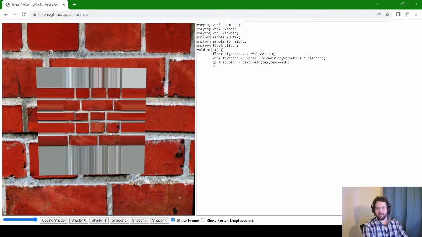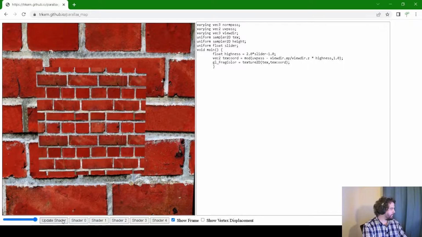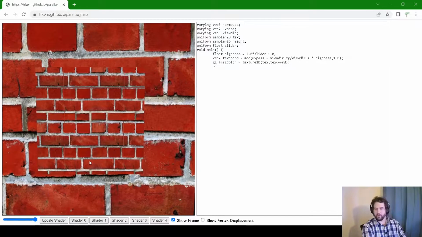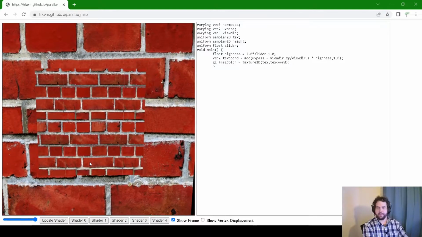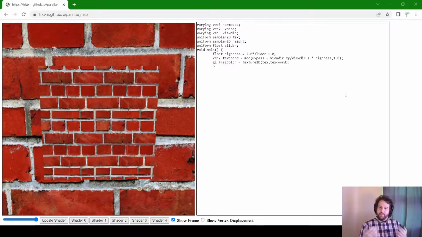If we put the modulus back in, it starts wrapping around, which is what we want. But of course, our brick texture is not a simple inward or outward texture. The brick texture is lumpy. And so what we want to do is modulate this effect here by how deep the texture is at a particular point.